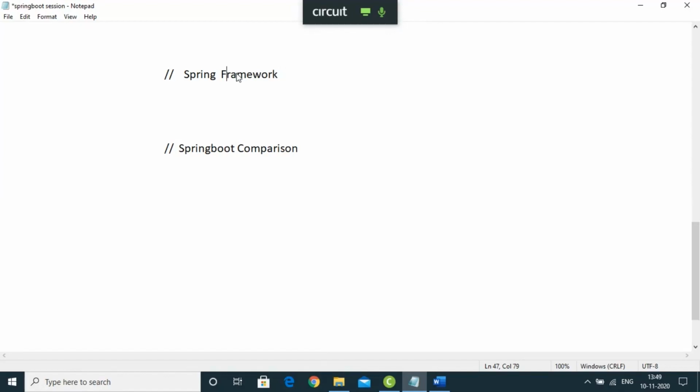If I'm going to work on Spring, you'll find the Spring Framework. Spring has two different versions, if you want to segregate them. One is Spring 4.x, which is generally used. Another is Spring 5.x. These are the two Spring versions.